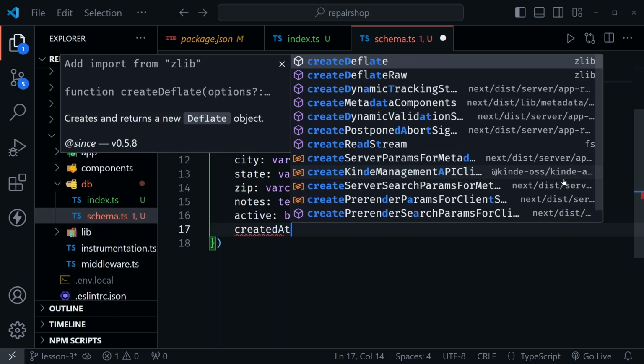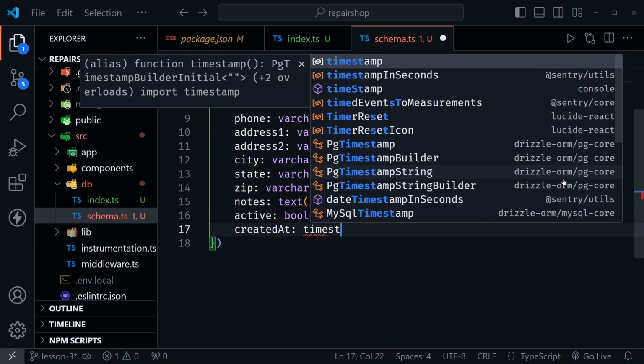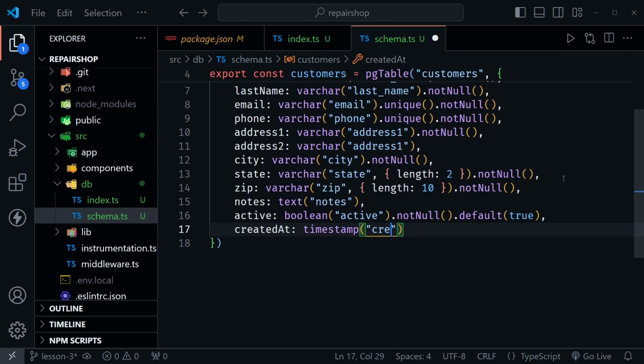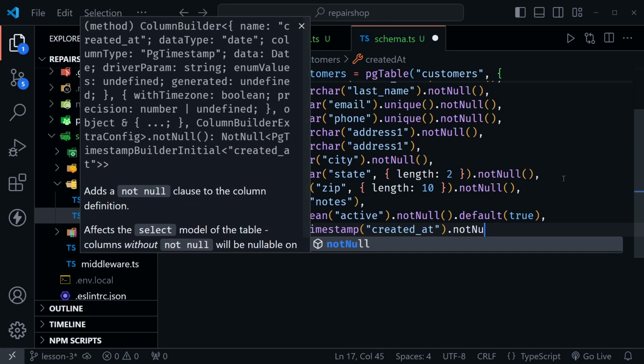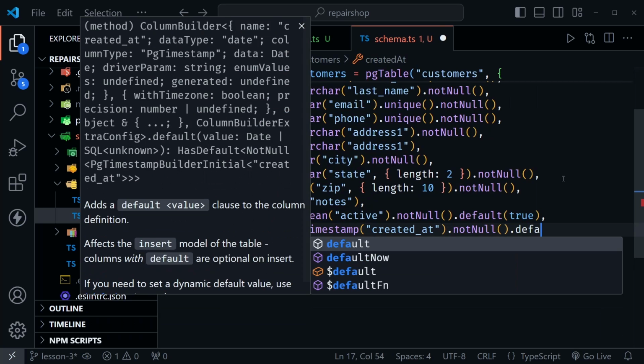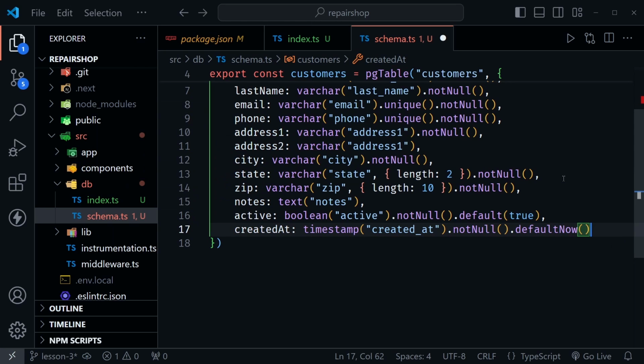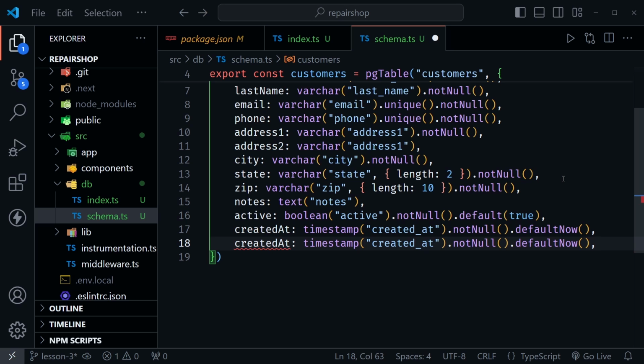Then createdAt, give that a timestamp, call it created_at. Now we'll say notNull, and then defaultNow. Now let's copy that down. So Shift Alt and the down arrow.